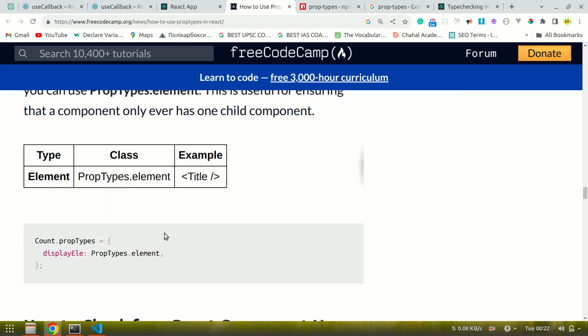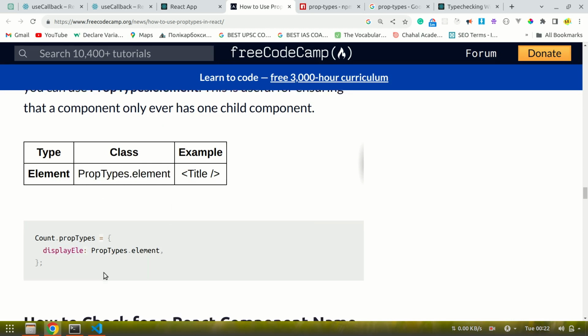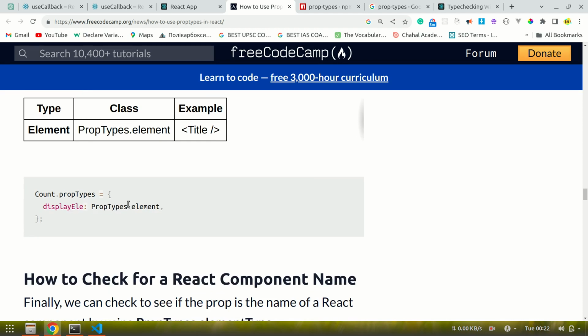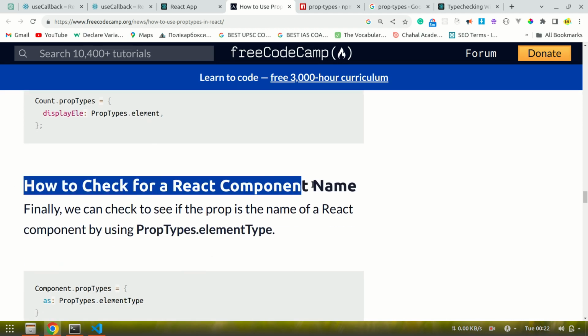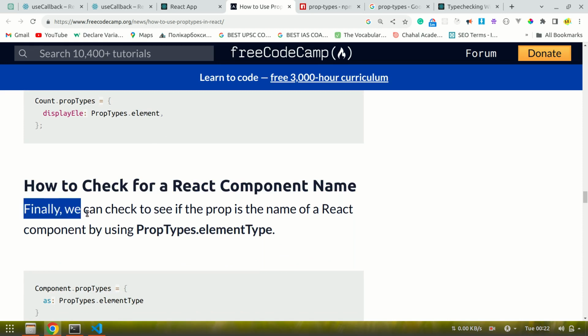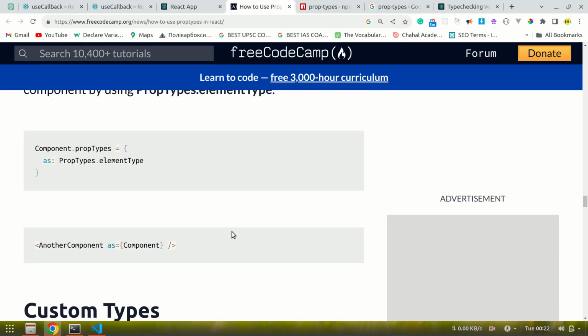Okay, so there should be a type. This is the type which we can define if we are passing some React element, right? So that should be PropTypes.element. Okay, so how to check for a React component name? Finally, we can check to see if the prop is the name of a React component by using PropTypes.elementType, right? So as you can see, we can also use this as PropTypes.elementType.